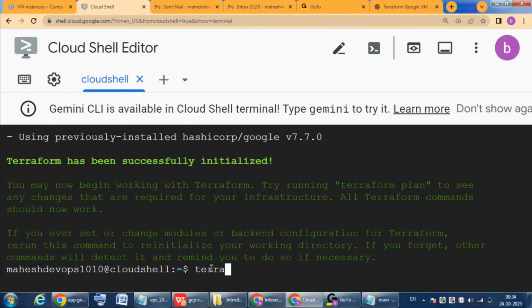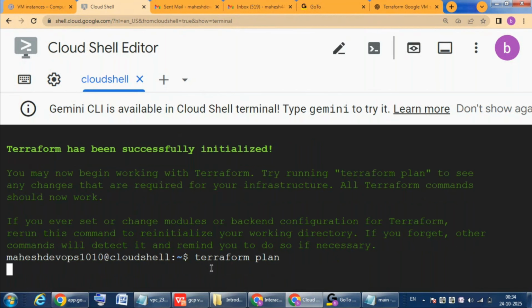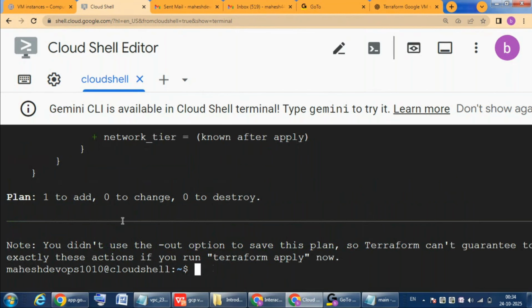Next, what do I need to do? I need to execute Terraform plan. It is like a dummy plan. It will show us what will be created in future. Let's run this Terraform plan. It is showing one to add, which means one VM will be created as per this configuration.